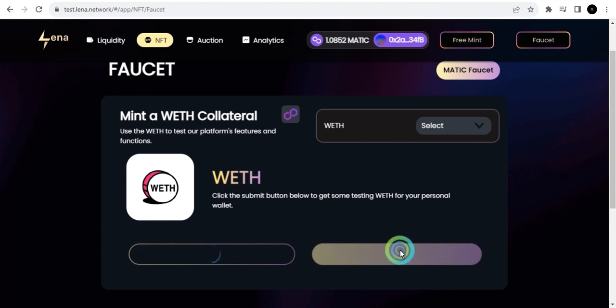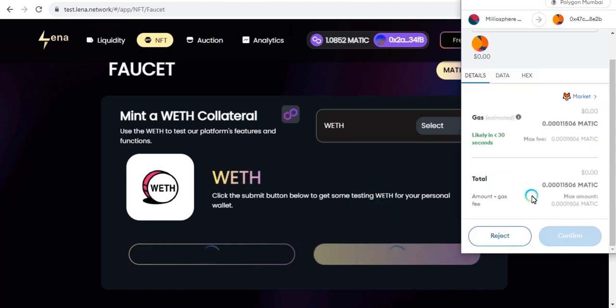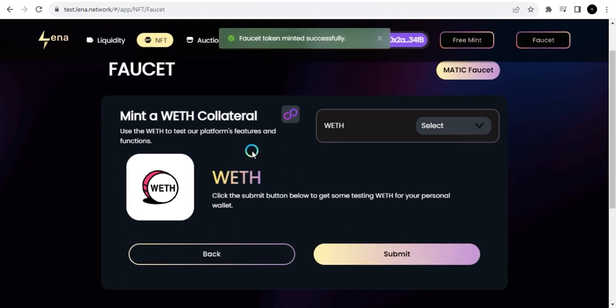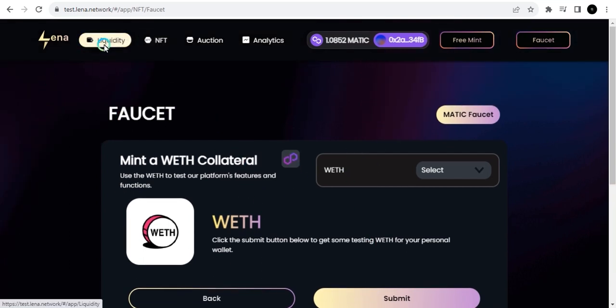So I'm going to proceed to mint the wrap ETH, and I'll click on this. Okay, so I'm going to approve the transaction. Mind you, sometimes it will take a while before this loads. Okay, so we've successfully minted this wrap ETH. Now we're going to be using this wrap ETH to do some transactions on the main page. Now let's go into what we will do.